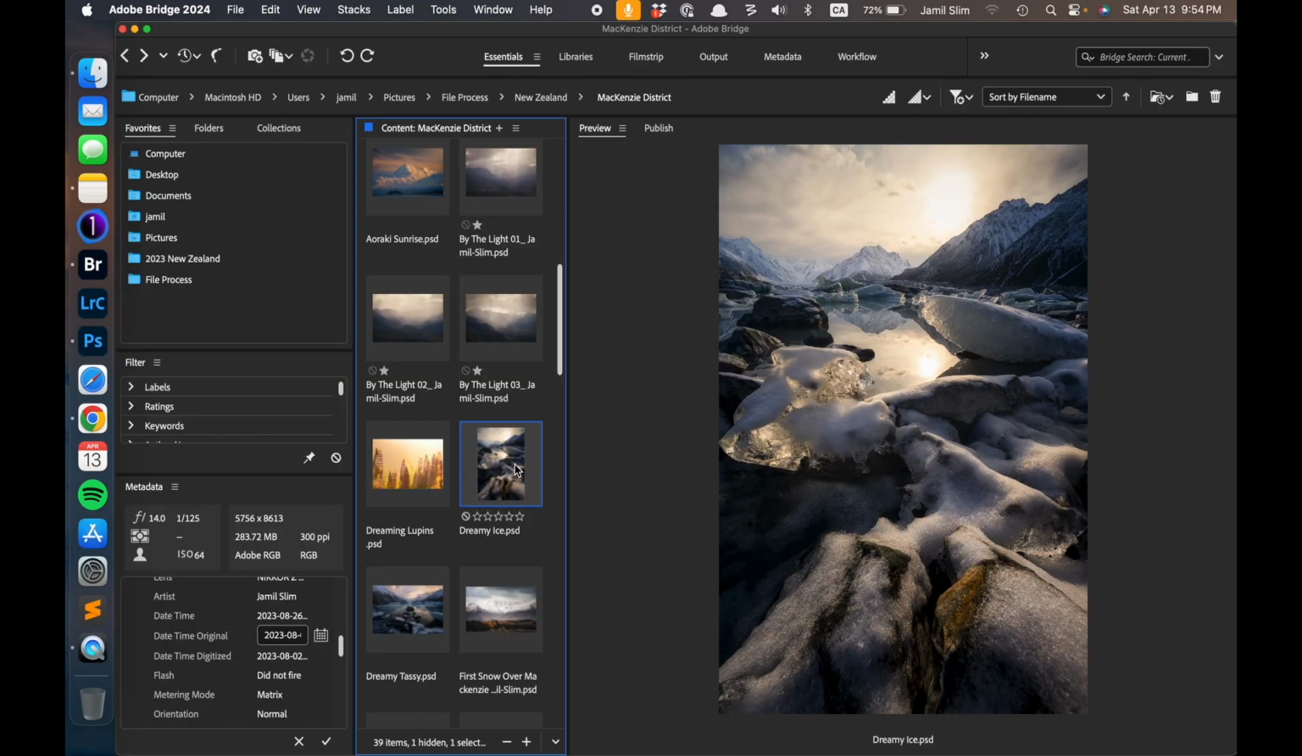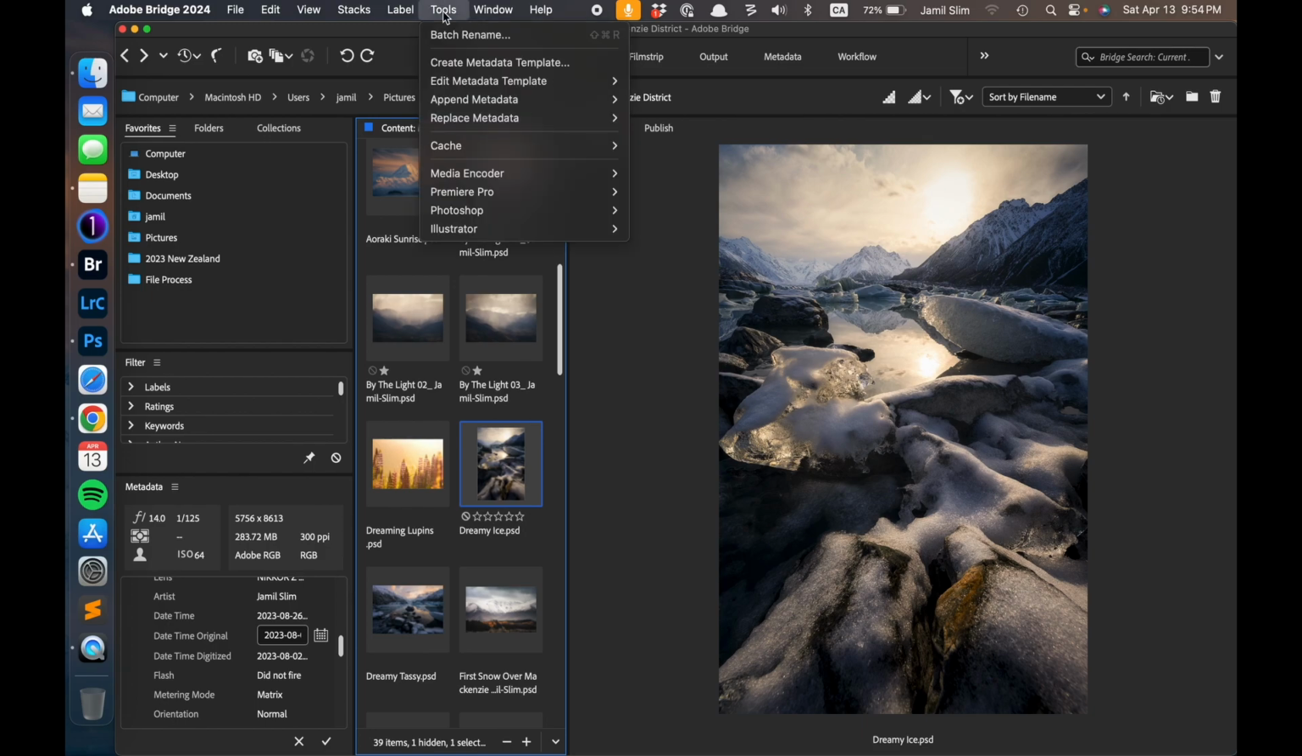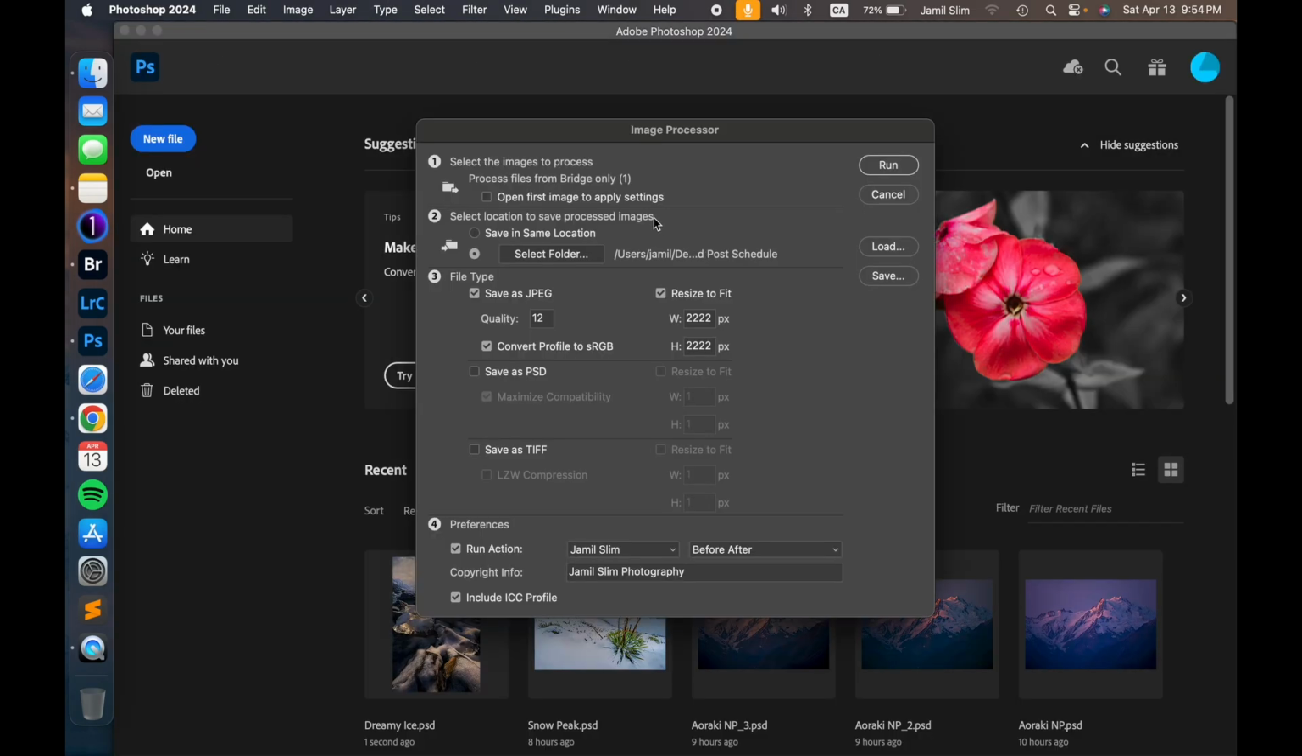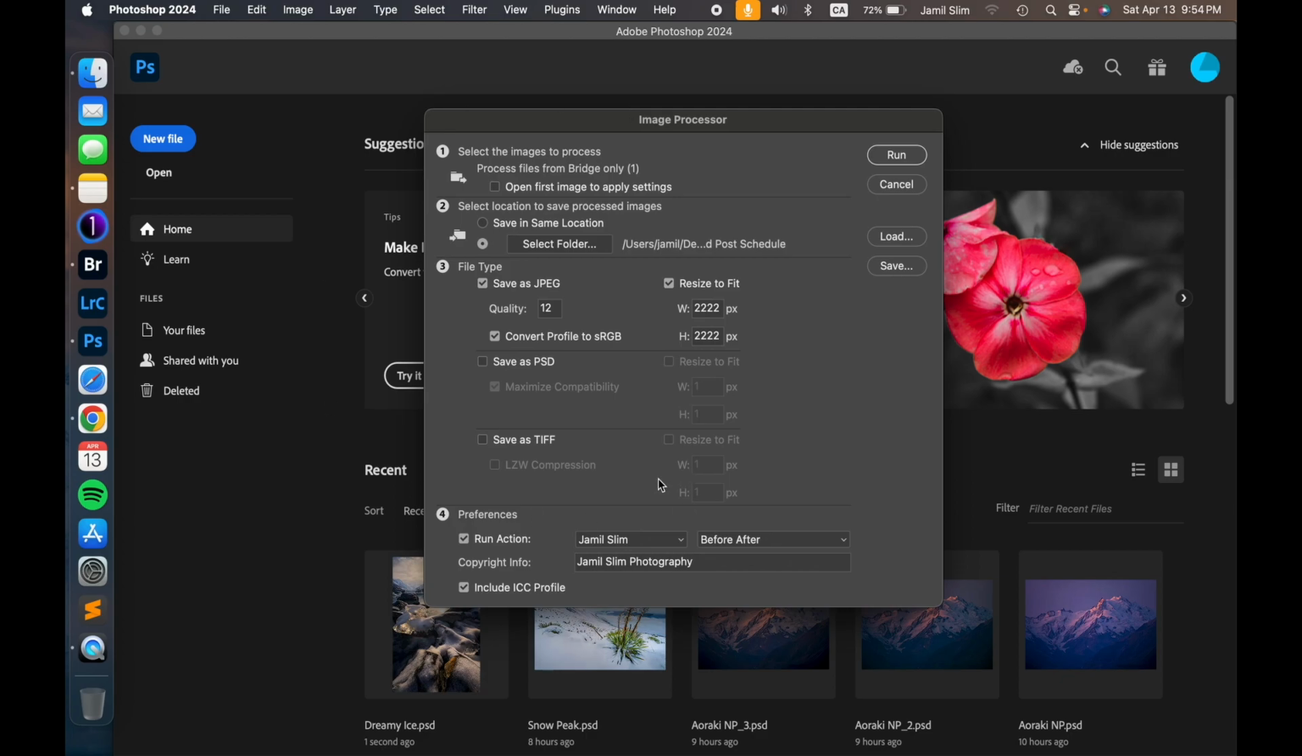Save. Back here on Adobe Bridge. If you use Adobe Bridge, you're going to like this option. We go to Tools, make sure to select the image, Tools, Photoshop, Image Processor, and that's how the magic happens. So we have our export settings: save as JPEG, top quality, resize to fit.